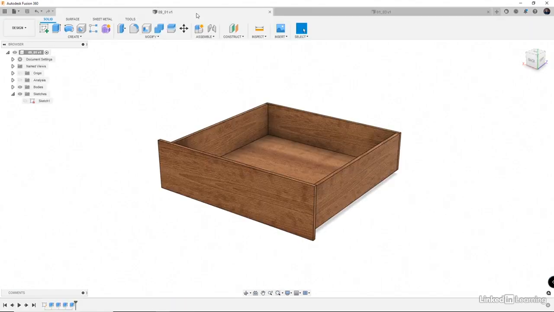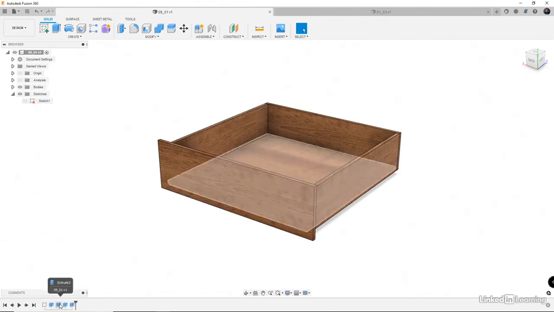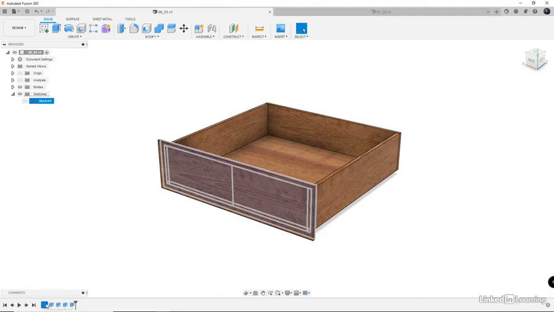Now, just to jump over to another project we're going to be doing in this course, you'll see that there's a sketch and then there is modeling moves. These are all extrudes. So you have extrudes that are happening afterwards. If you want to go back to the sketch, you could just simply right click, edit sketch. Now, something else that you'll notice on the tops here, you'll have these V1s. These are all version 1s.